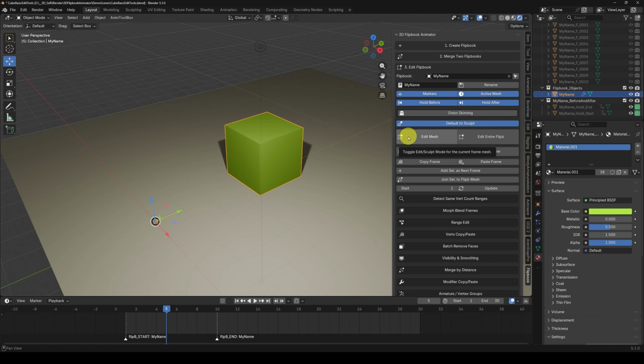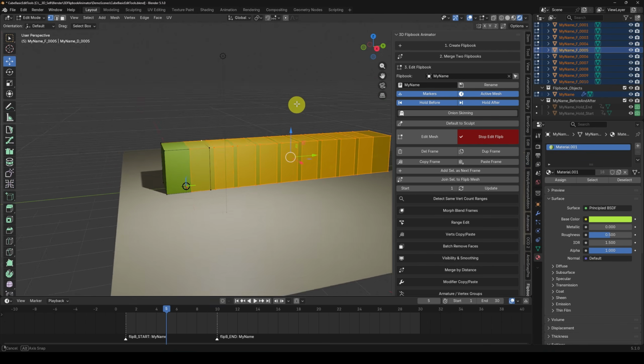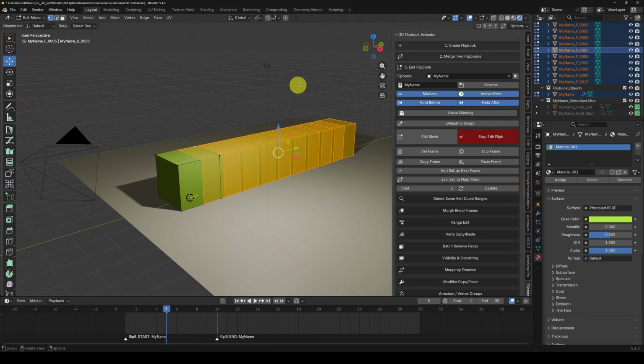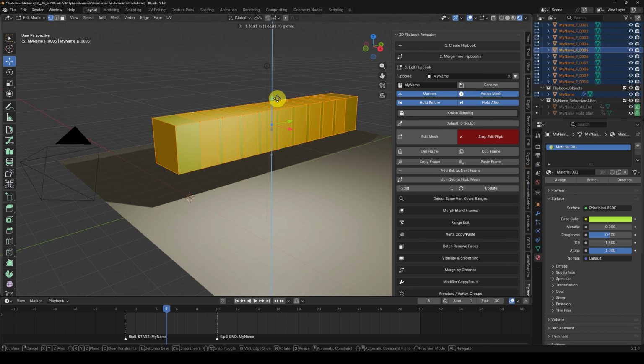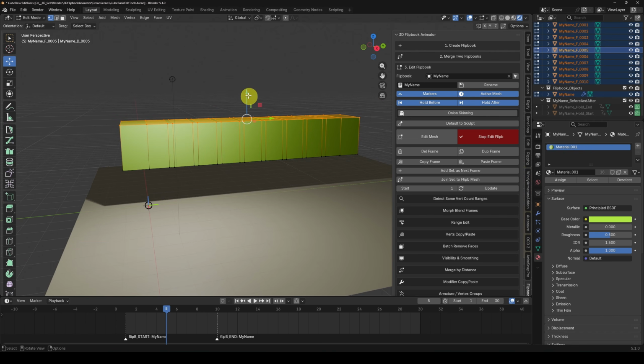The other thing you can do is edit your entire sequence at once. So I'm not going to go to sculpt mode in this case. I'm going to go to edit entire flipbook. If I click on this, it will bring up all my frames and it will put it into edit mode. So now if I go to select all, and I want to move the entire thing up and make the entire thing taller.